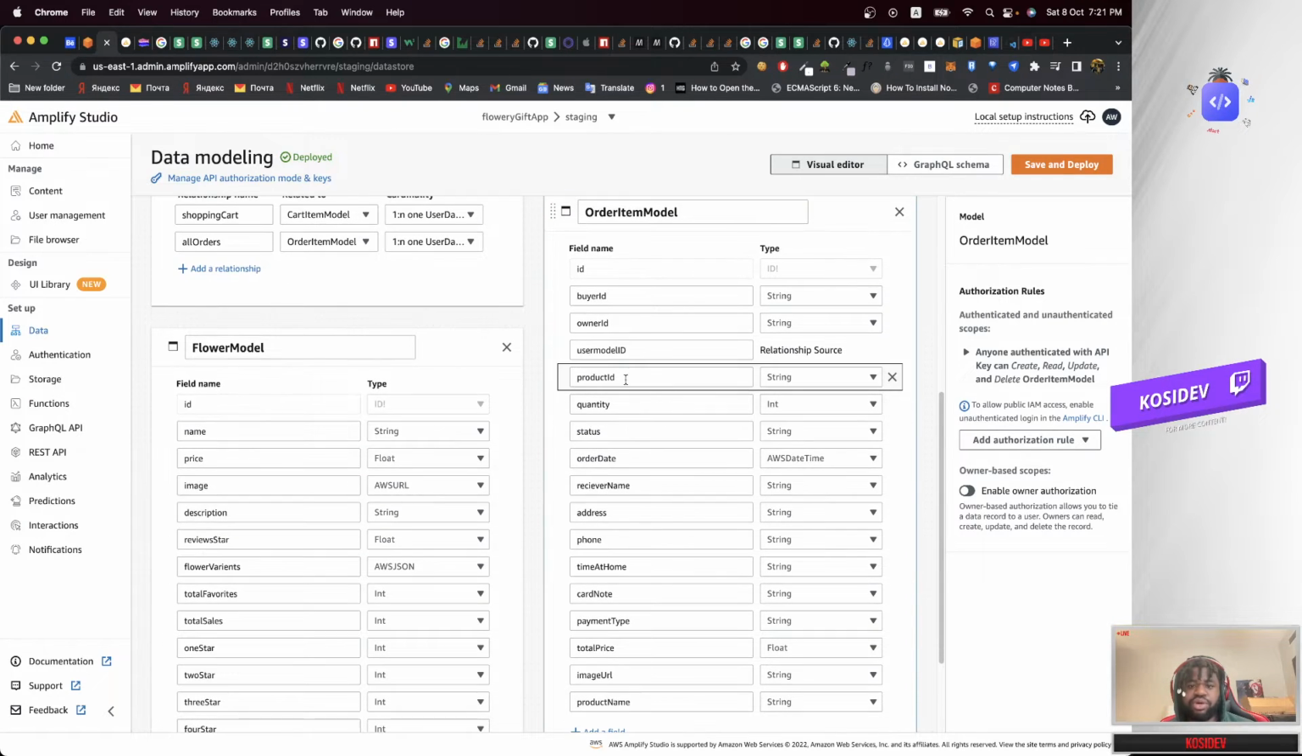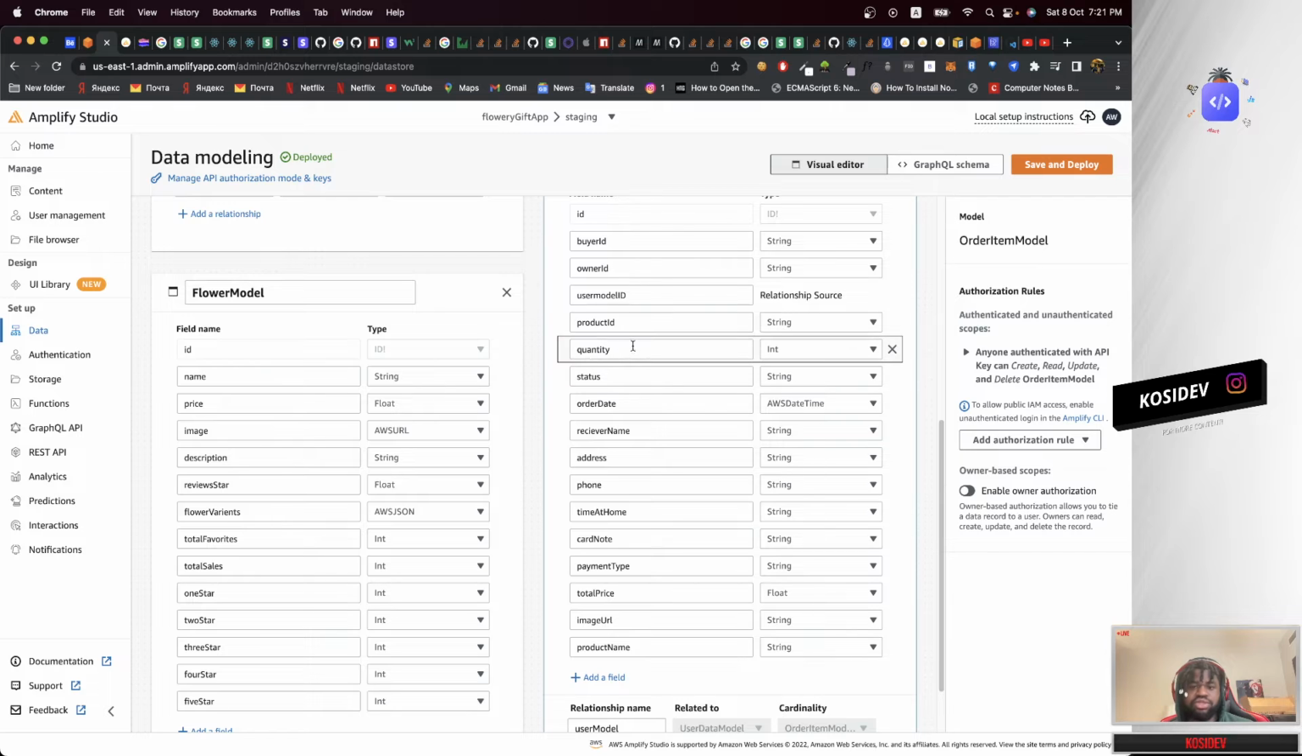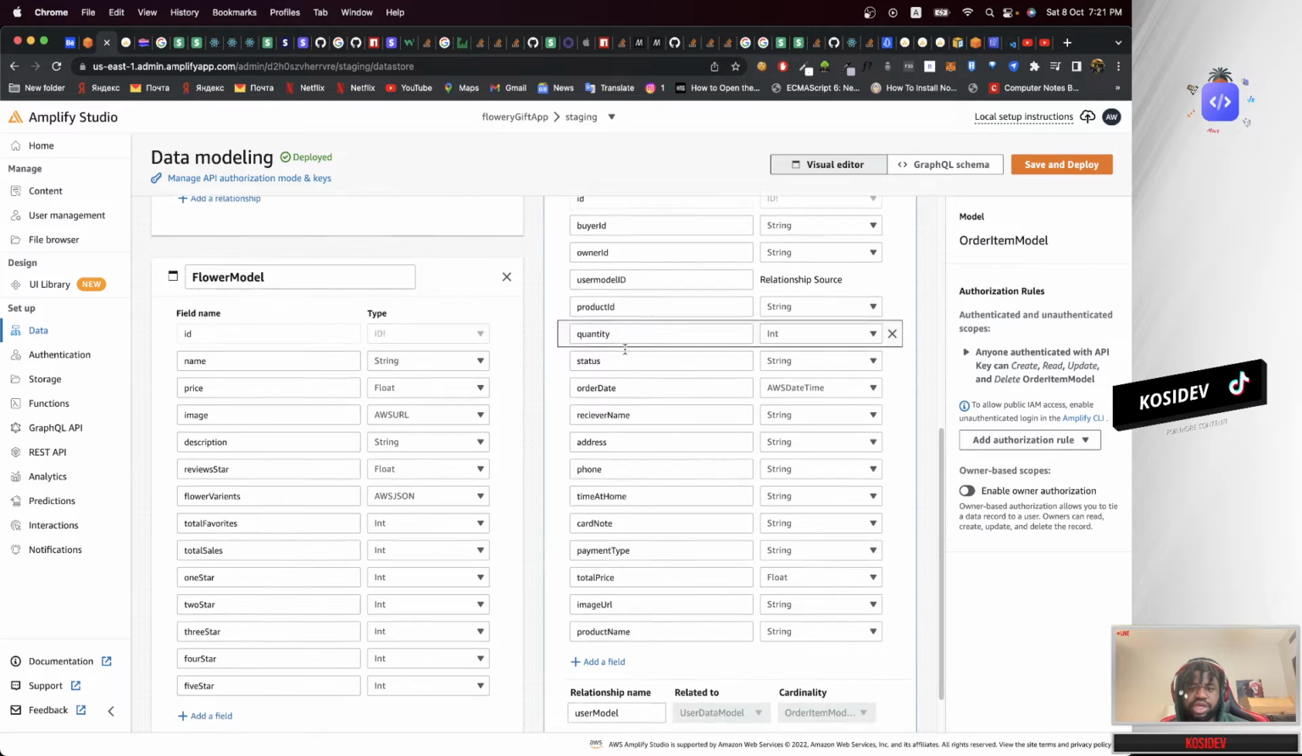And then we have the product ID, basically which product this user made an order on, and that is gotten from the product ID. And the quantity that this user is ordering, so how many of this particular item the user ordered. So that's where this quantity came in.